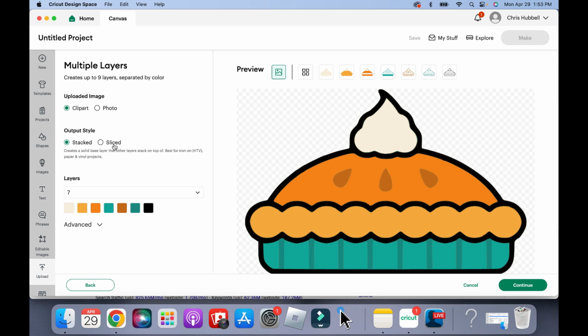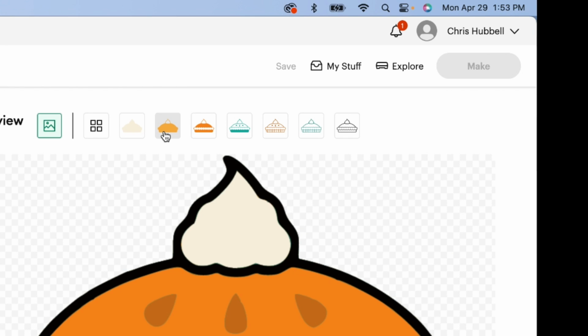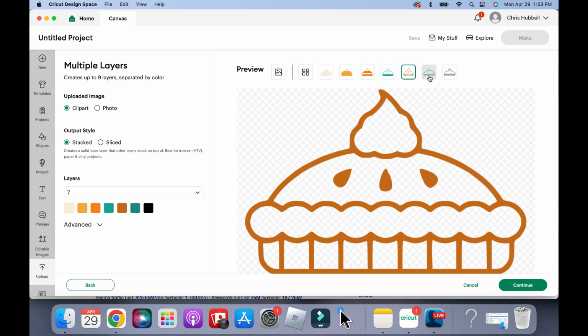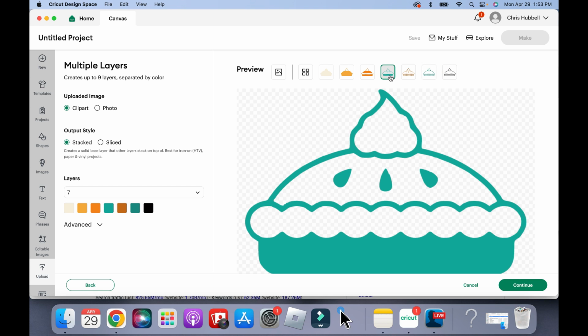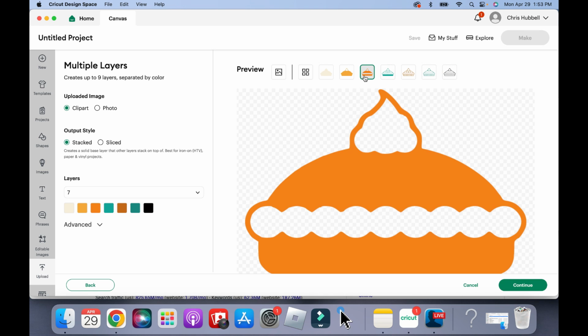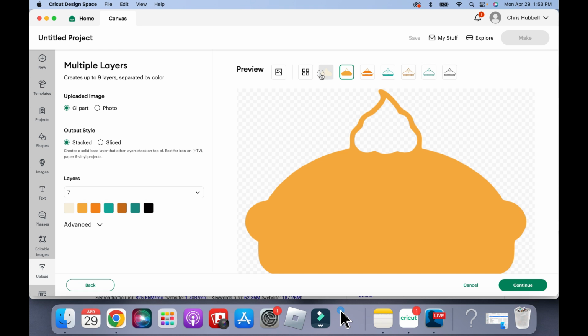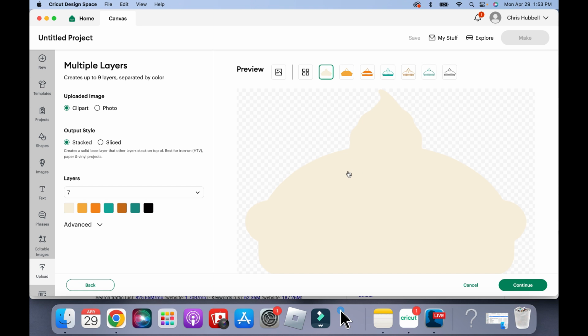Now let's go back to the stacked and sliced. So if you look at the little preview on the top, we are under stacked and we can see each layer is going to cut so that we can easily stack them. And you can also click and see what that layer will look like. This is how you would cut it if you wanted to do, say, a paper craft, and you're going to glue it together and stack them on top of each other.